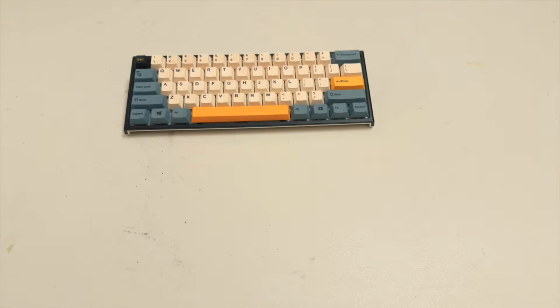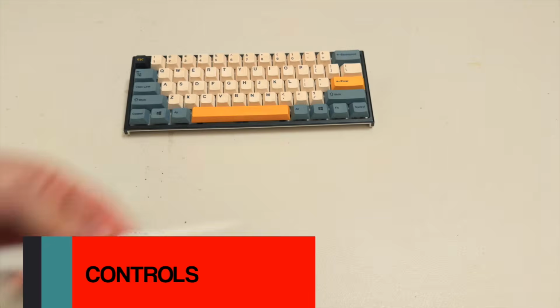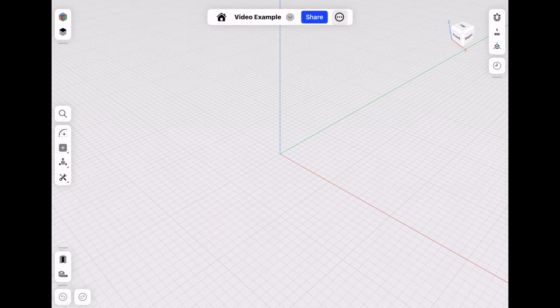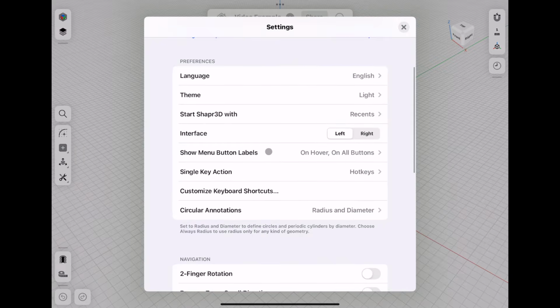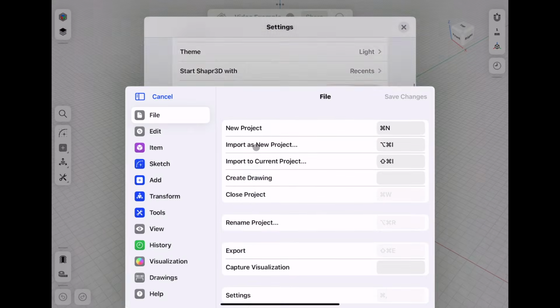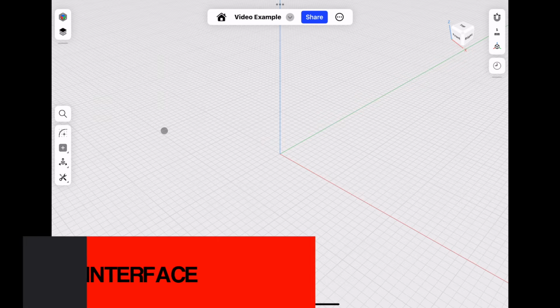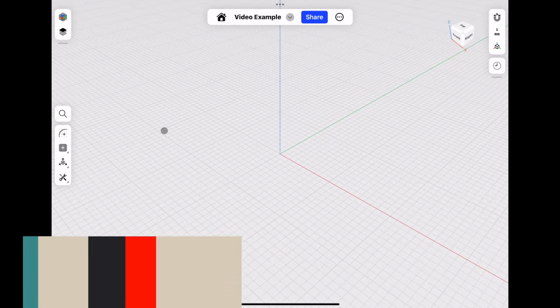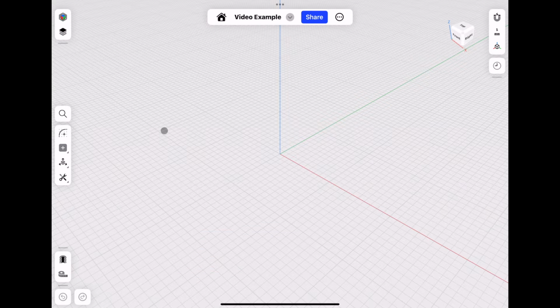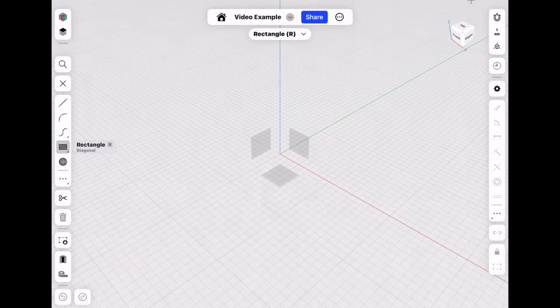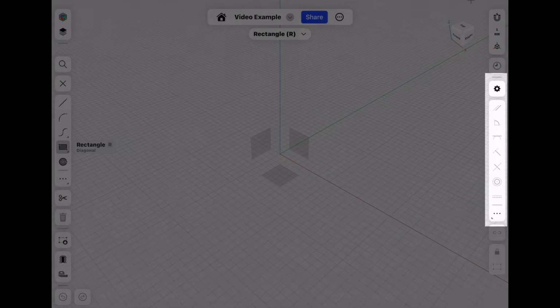Let's get started. Both programs can be controlled using a keyboard, touchscreen, or Apple Pencil, and both support keyboard shortcuts. However, Shaper 3D allows you to customize these shortcuts, whereas Valence does not. Shaper's interface is clean, minimalistic, and features a dynamic toolbar that adapts to what you're doing. For example, when sketching, all 2D shape tools appear alongside the constraints menu, making the workflow intuitive and efficient.